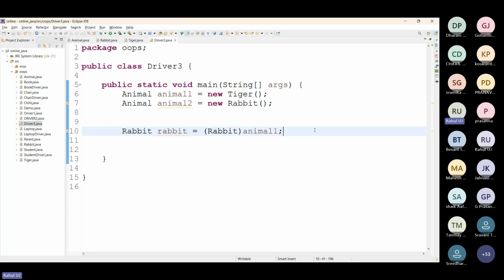So here, what has happened? What is the type? Animal type. So what is the type here? Rabbit. Is there a connection between rabbit and animal? Yes, they have an is-a relationship. That is why it is accepting. But does our couple know that the box given to them is a tiger box instead of the rabbit box?